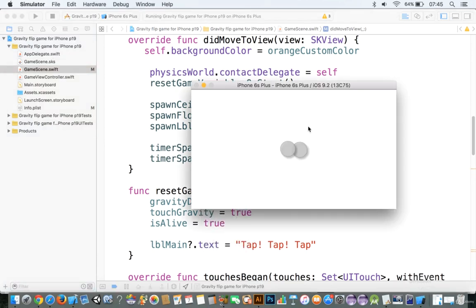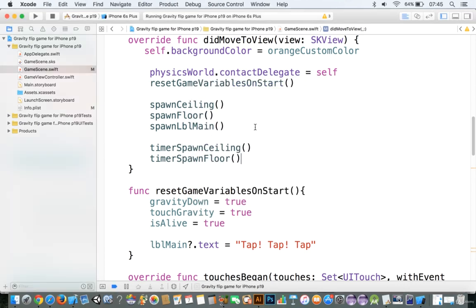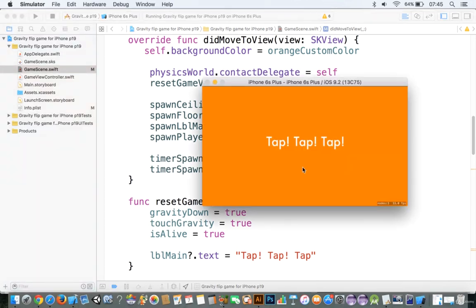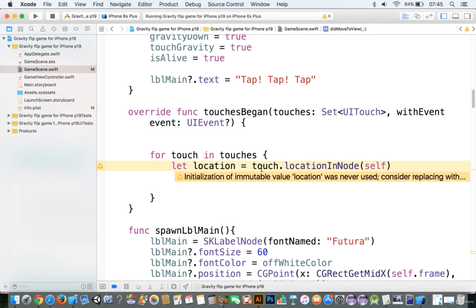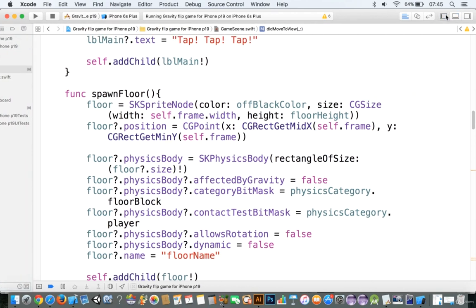Okay, so we should probably set this up here. Oh yeah, we also need to spawn the player. So let's spawn the player. And if you look at this, nothing's happening here. Well, technically everything is working, except we need to add in a few offsets.